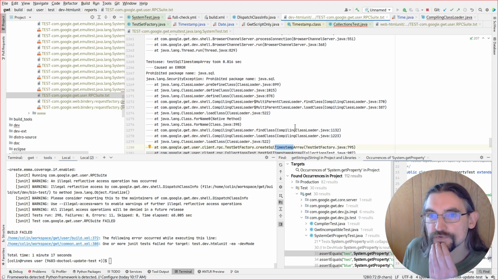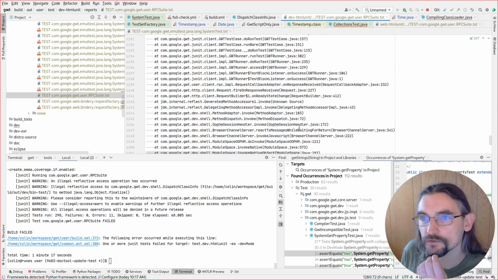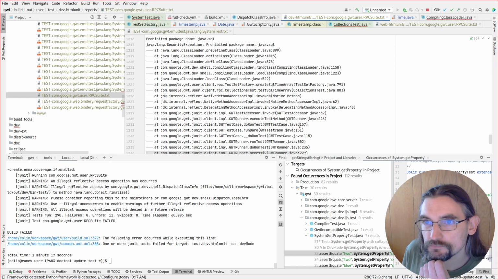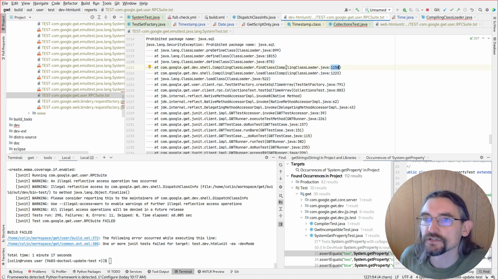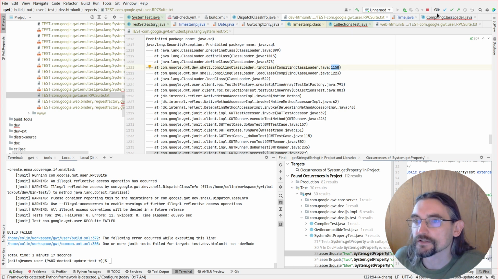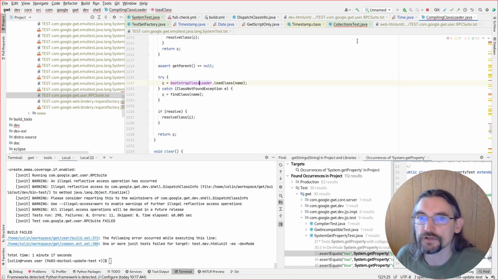No, it's still having problems with timestamp. It was still 11 failures. Yeah, this isn't working. Hmm. 1150 in compiling class loader. So let's go back there again. Let's look around a little more because we have missed something.